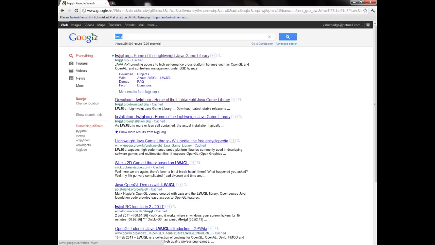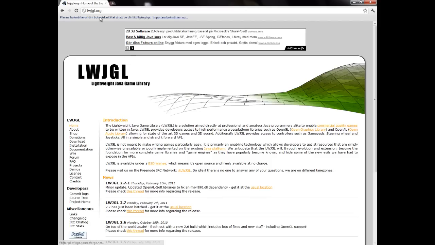LWJGL. And that should take you to a link to the main site. I'm just gonna call it LWJGL, so you know what I'm talking about. And then you go to download and just latest stable release. That's what I'm gonna download.